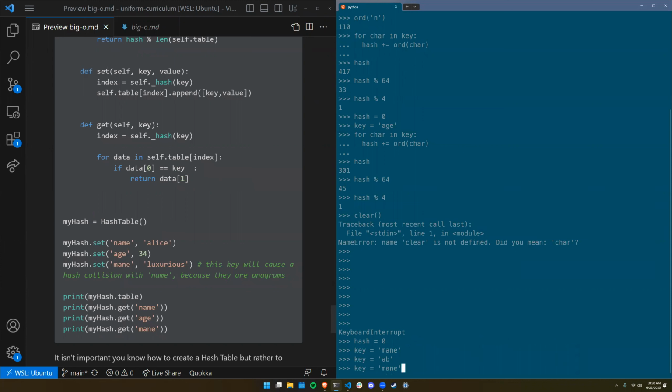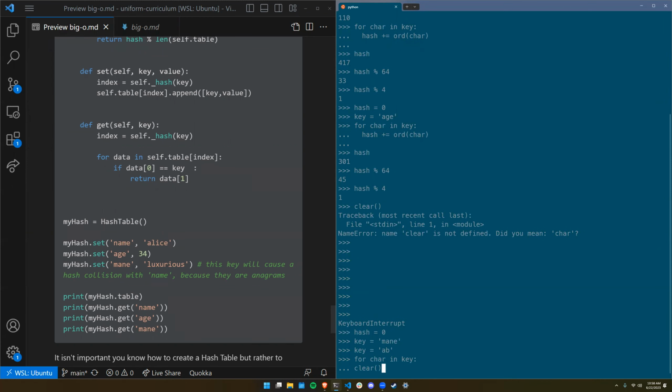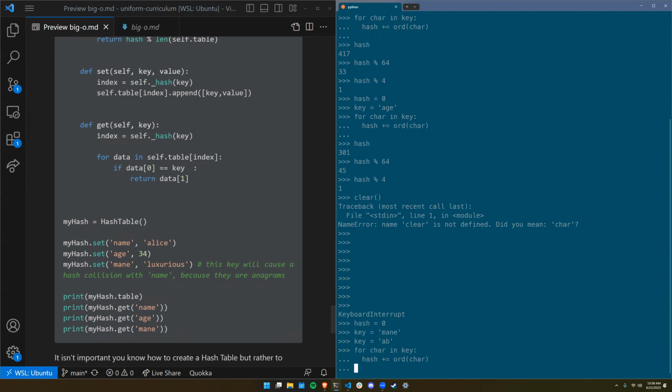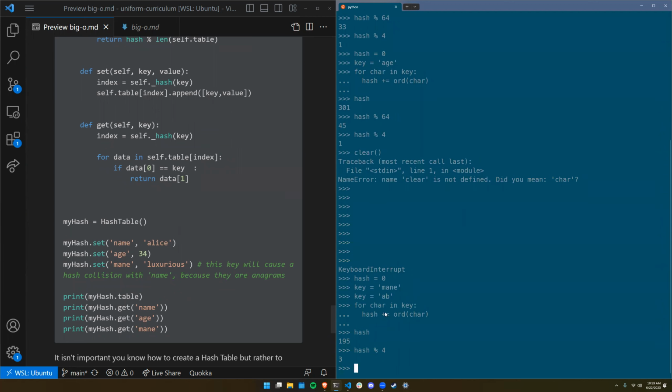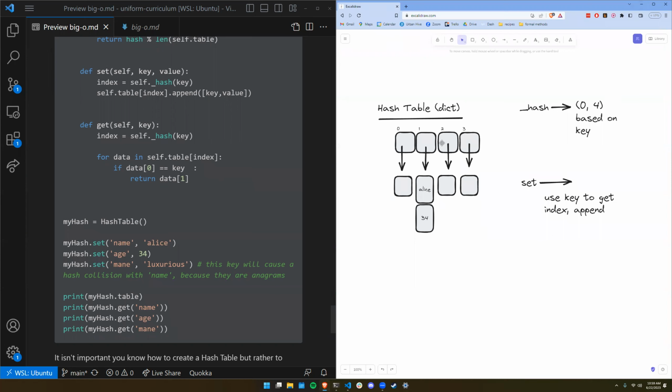And now I'm going to do that again, where for each character in the key, do that. And now when I look at my hash, it's 195. And I'm going to mod that by 4. And now I got a 3. Okay, so my key was AB, and I'm putting the word luxurious in there at 3. So now this is going to be just lux. But that's how set works.